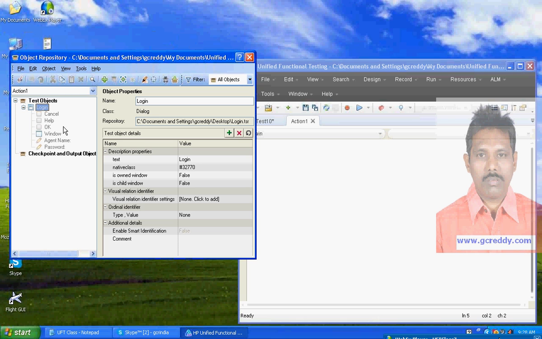Only test object statements can be generated, no other statements. Suppose a utility statement, you can't generate a utility statement. By drag and drop from object repository to editor, only test object statements can be generated, not other statements. If it is a utility statement, you can type that statement in editor view. Okay, Anmol, any confusion? No, sir, clear, sir. I can understand.